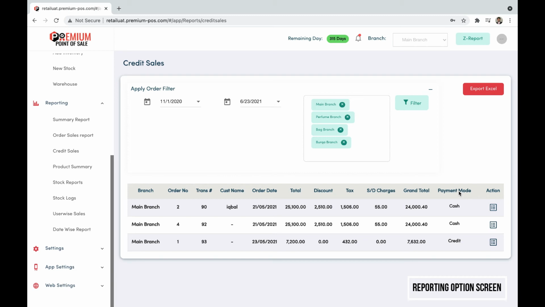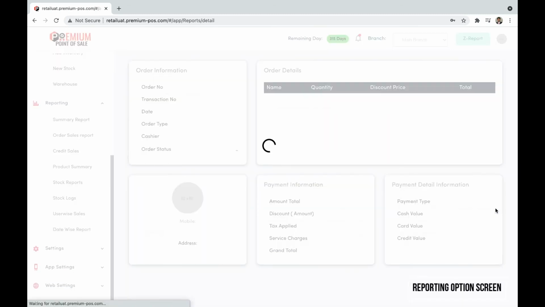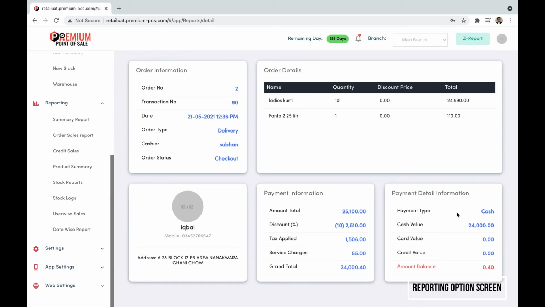We can also see a detailed information about a transaction or the credit sales by clicking on the details icon. If we click on the details icon, we can see that fields such as order information is given, which consists of order number, the transaction number, the date, the order type, the cashier and the order status. We also have order details, which gives us the summary of the products that has been purchased by the customer.